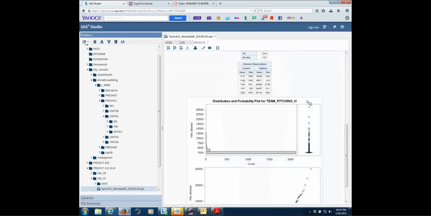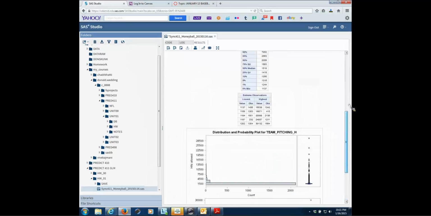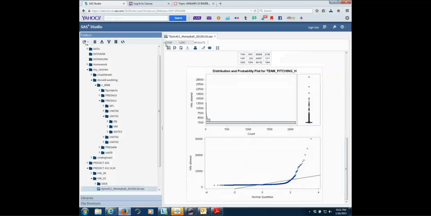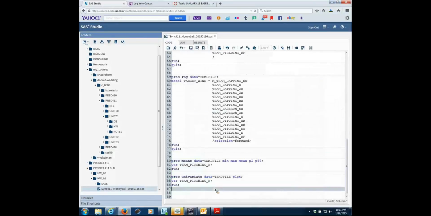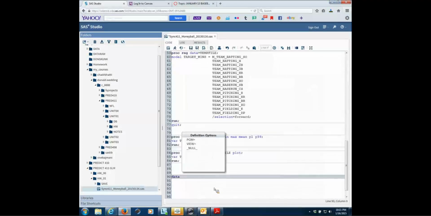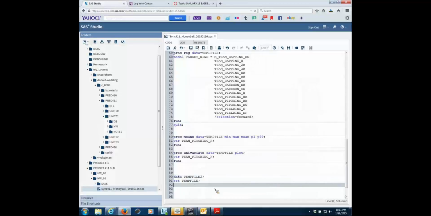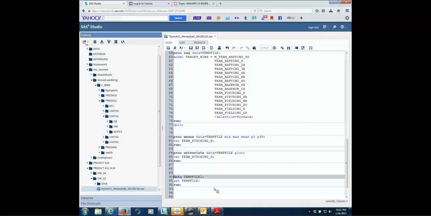But then when we look at proc univariate, look at this. I've got a big chunk of people down here at 1,500 hits, but then I've got these outliers here. So that's another thing: let's take a look at this and maybe get rid of these outliers. Now, how would I do something like that? Well, there's a couple of ways I can do it, and we'll try a couple of these. Okay, so let's come down here, and I'm going to create another data set. We're going to call this one data temp file 2; set temp file. So I'm going to make an exact copy of temp file and dump it into temp file 2. Okay.